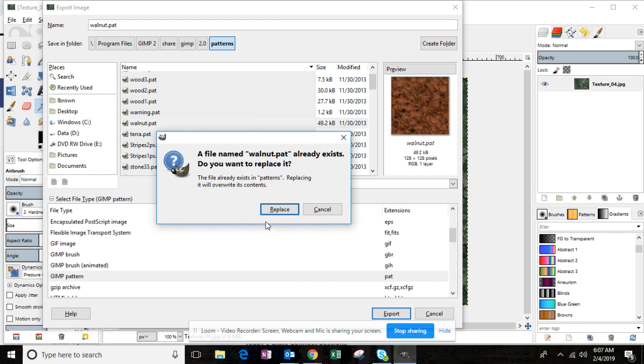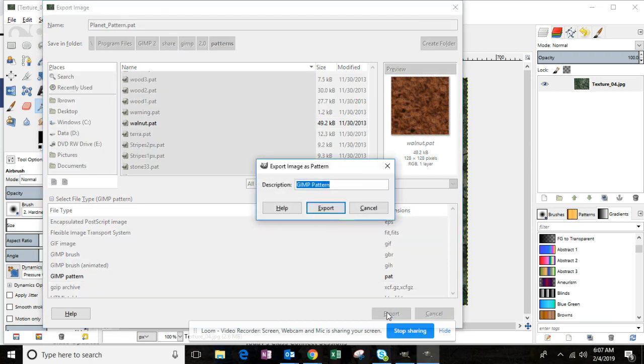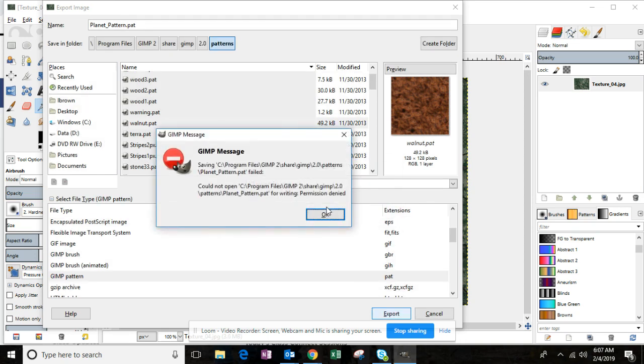Okay, oh, we don't want walnut. How did that change to walnut? Planet Pattern. And then click Export. In the description, you're going to again need to type Planet Pattern. This is important so that you're able to find it later. And then you're going to go ahead and export again.